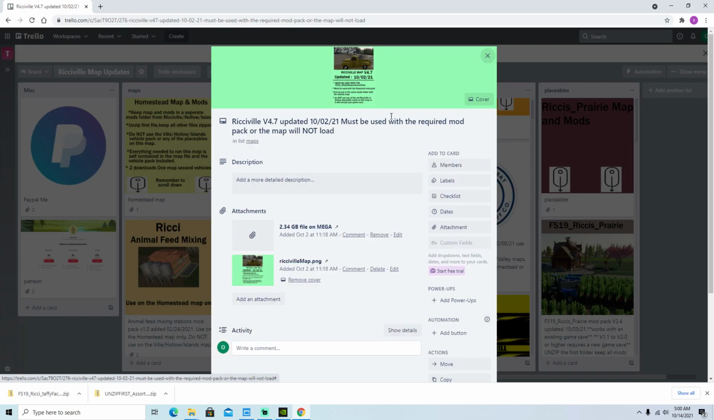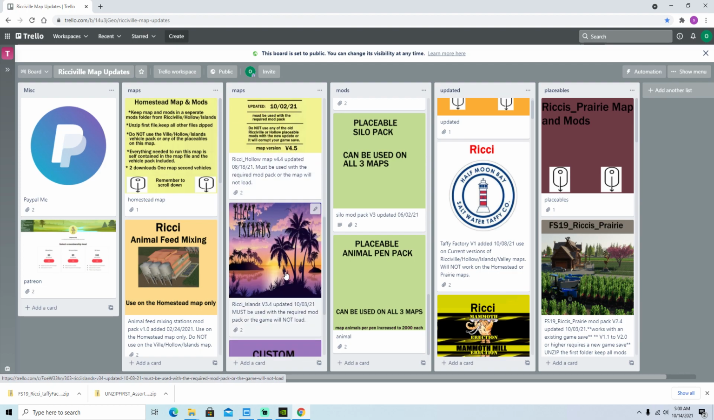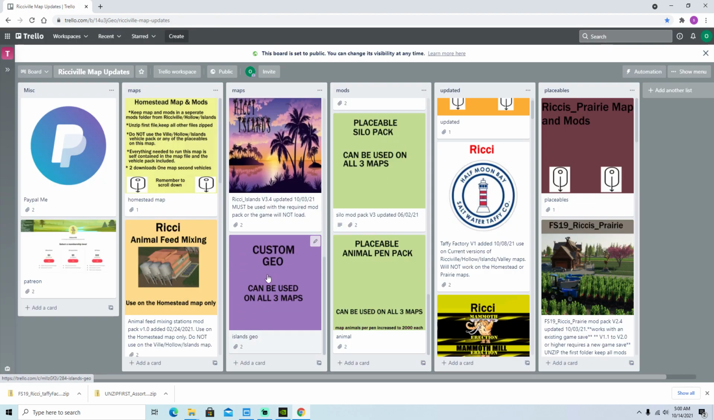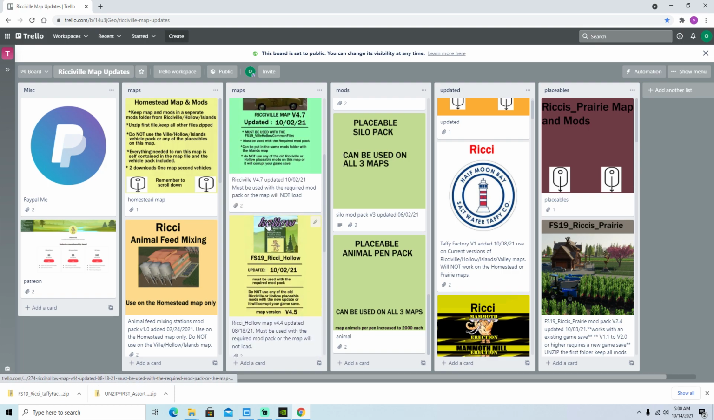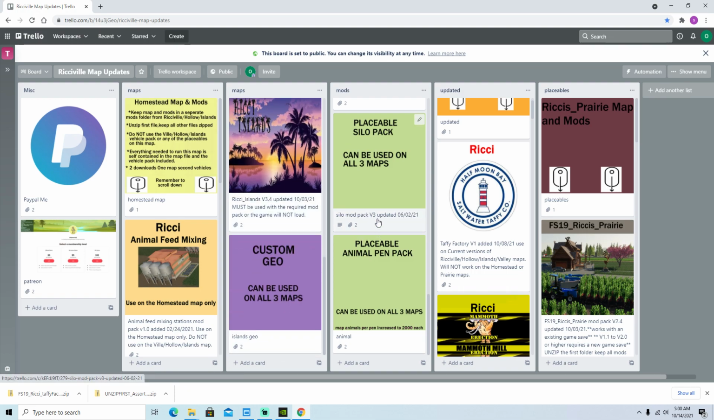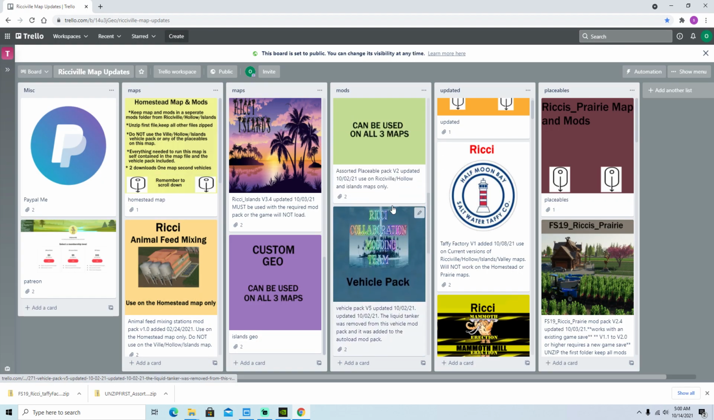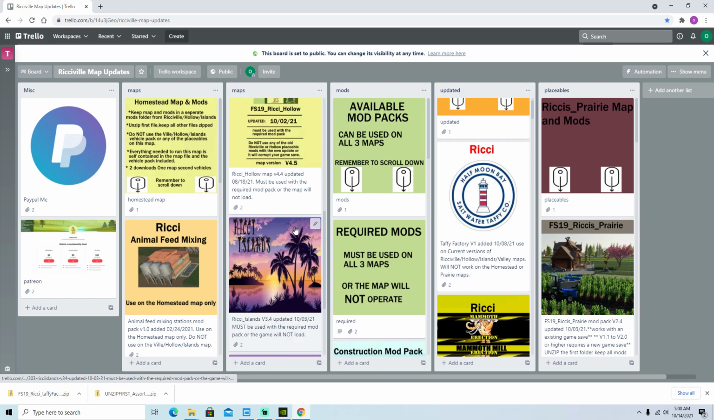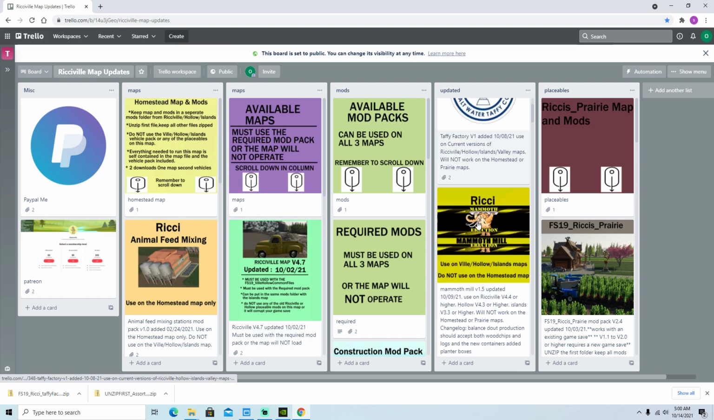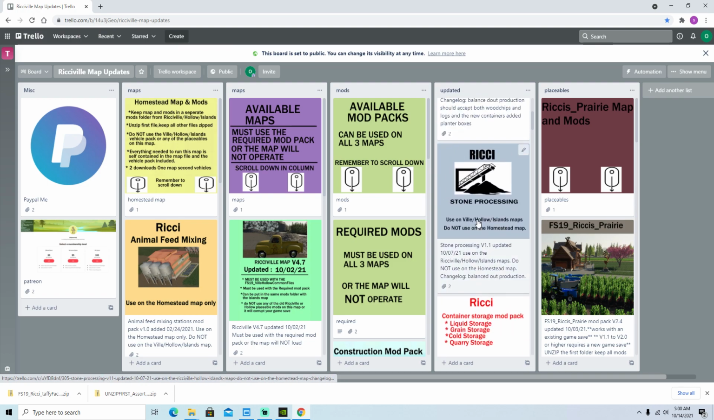Now, the Ritchieville map, the Ritchie's Hollow map, the islands map, and the soon-to-be valley map will be under here. All of those 4 maps can be in the same mods folder, with everything from this column. So everything from the required mod pack column can go in the same mods folder, and then any of the placeable factories can go in the same mods folder.